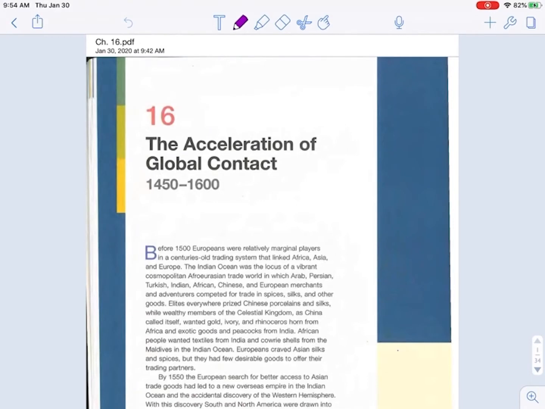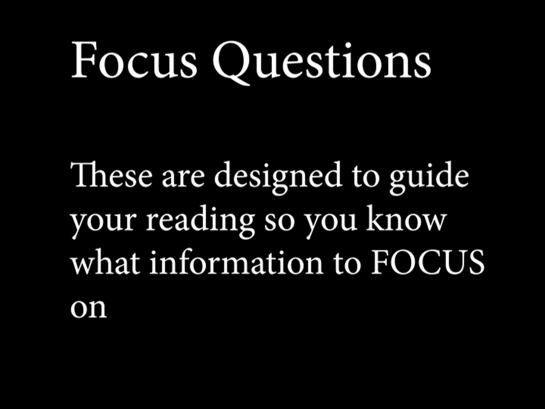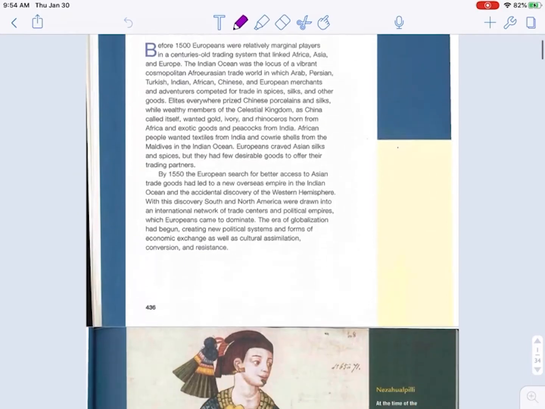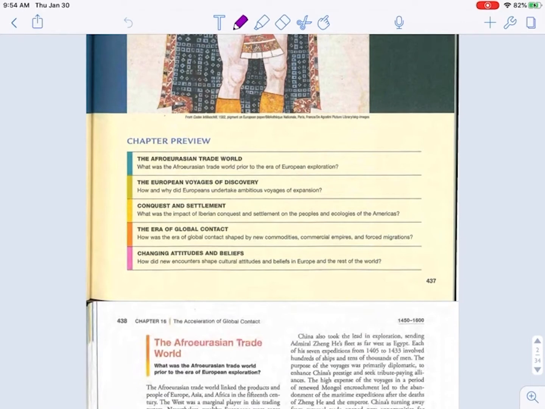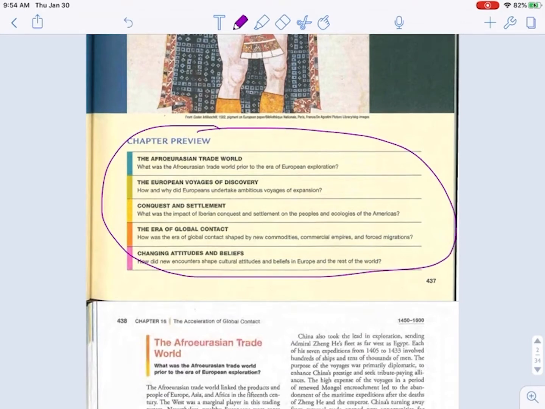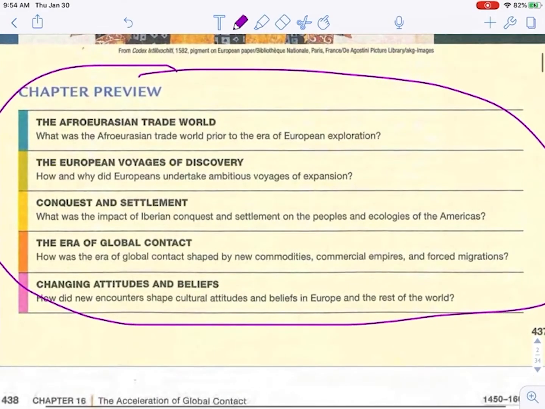Now, typically as a teacher, I'll give focus questions, or sometimes these will be built into the book. And the focus questions are the things you want to look for. Now, if the teacher doesn't give them ahead of time, there are a couple of places in textbooks you can look. First is at the beginning of the chapter, where they have this chapter preview. Okay, and if you look at these questions, like what was the Afro-Eurasian world trade prior to the era of European exploration? These are telling you what the chapter is going to cover.